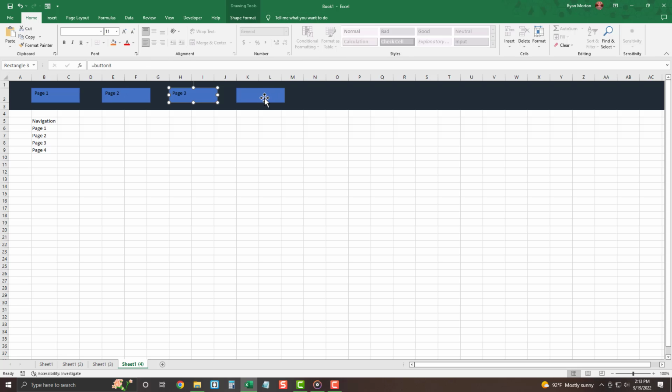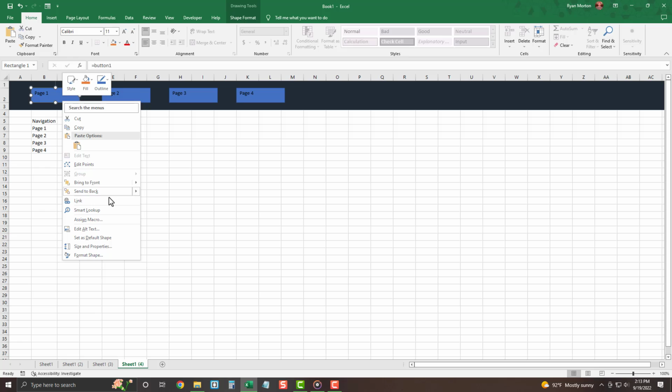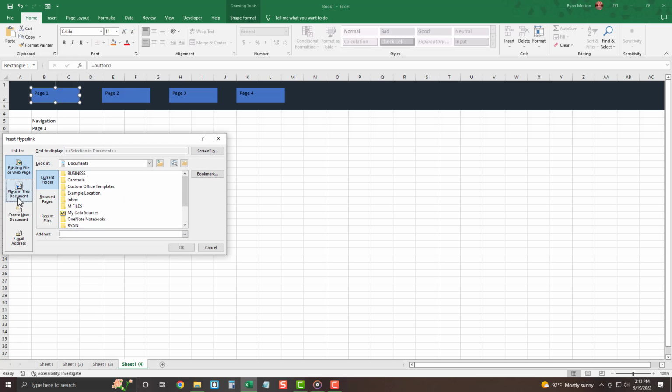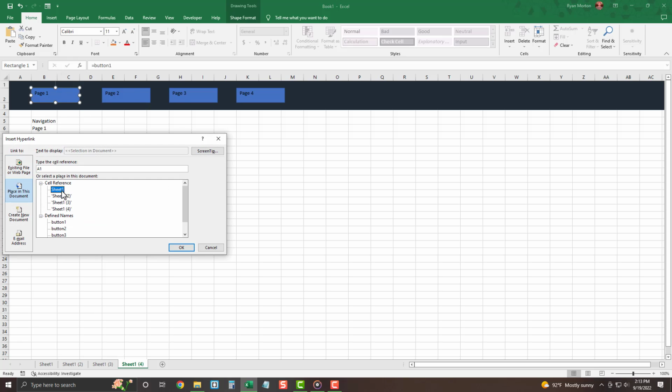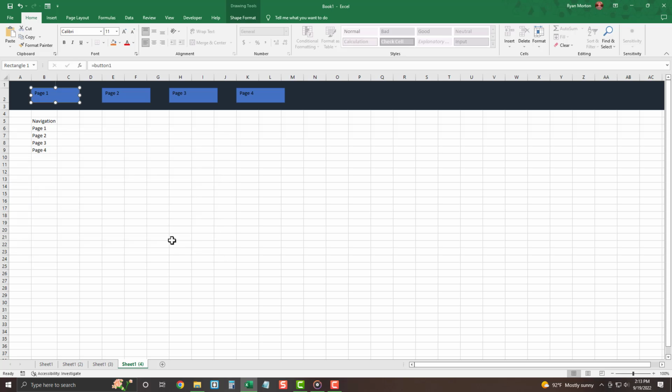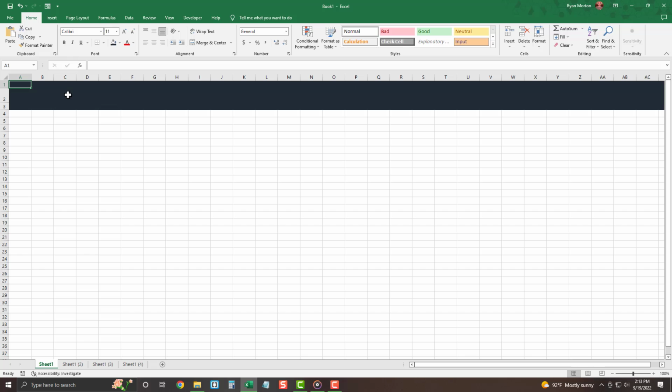Okay, we're starting to get somewhere. The next step is to add hyperlinks to each shape. To do that, right-click on the first shape and select Link. Click on Place in this document, and then select Sheet 1, and then click OK. Now, whenever we click on our first button, it will take us to Sheet 1.